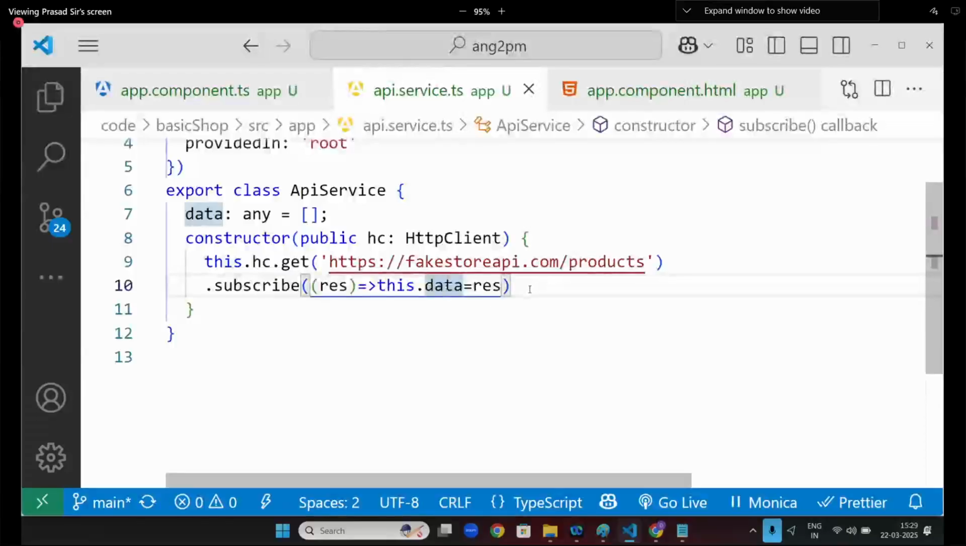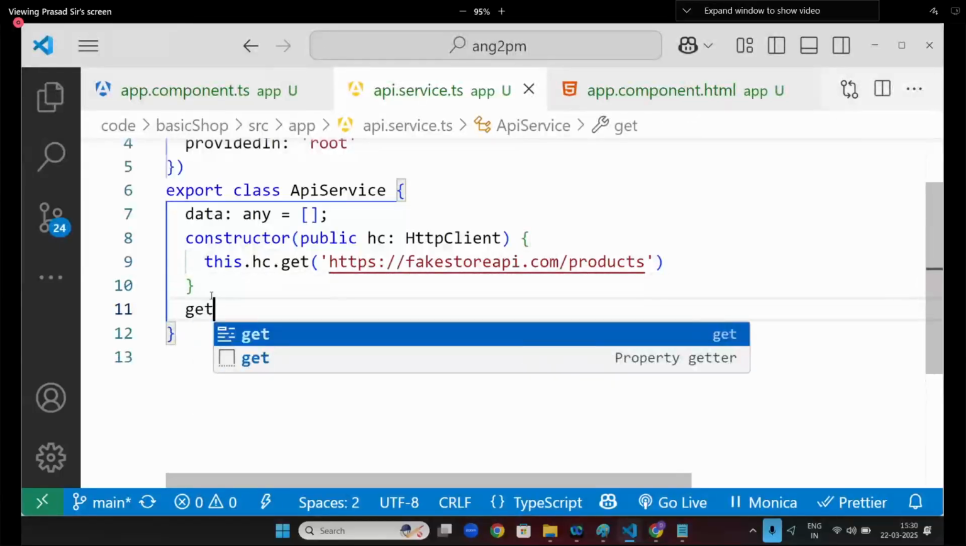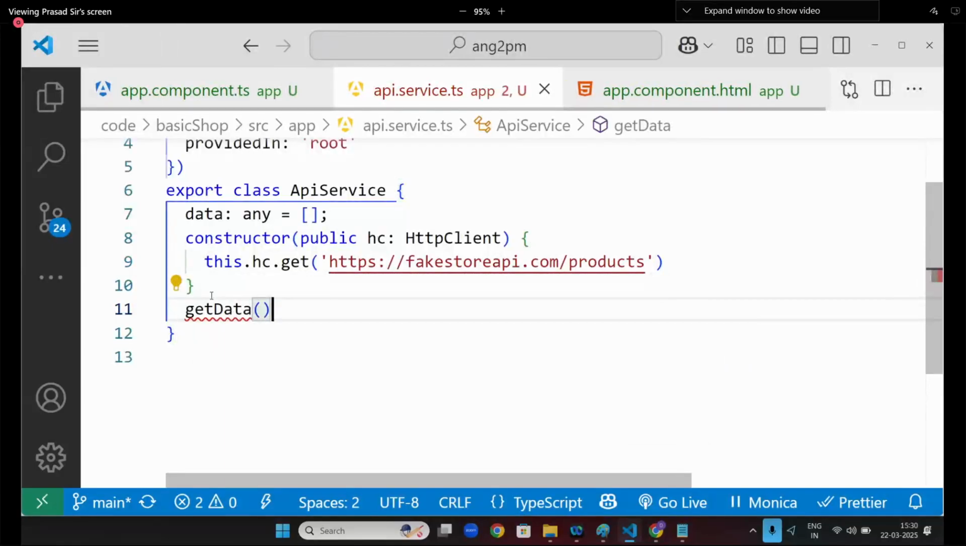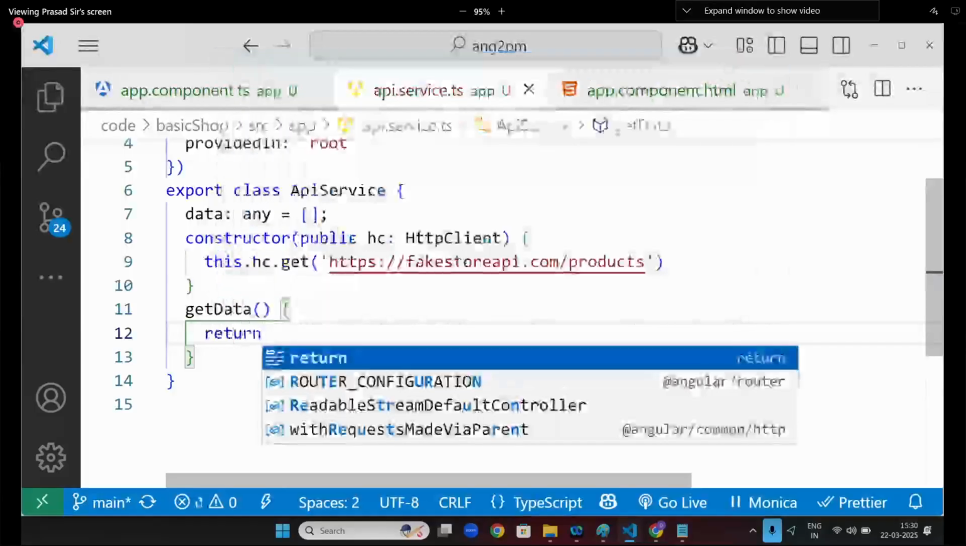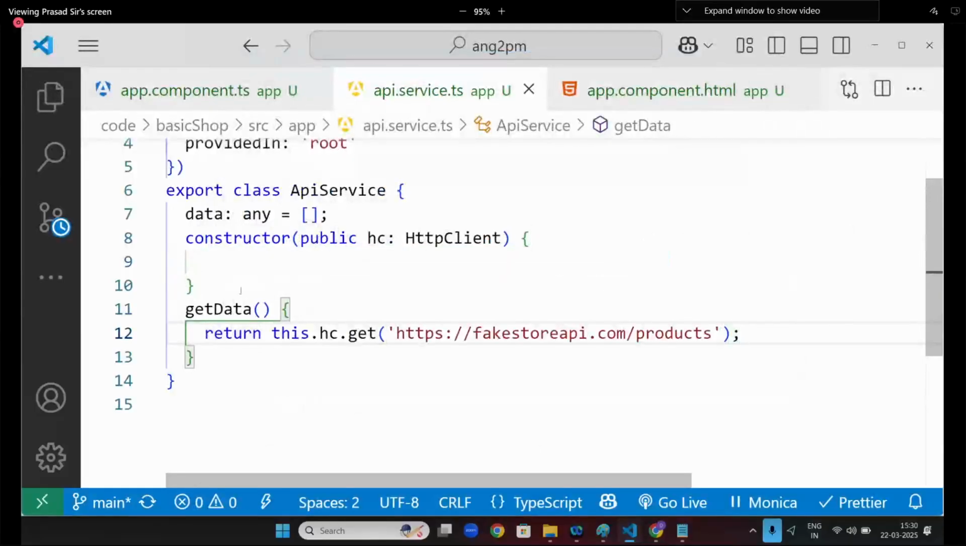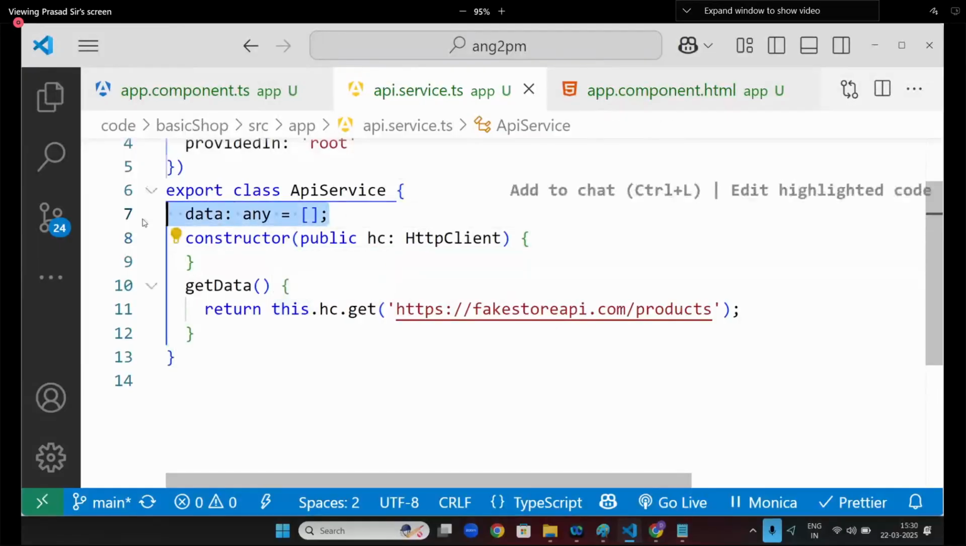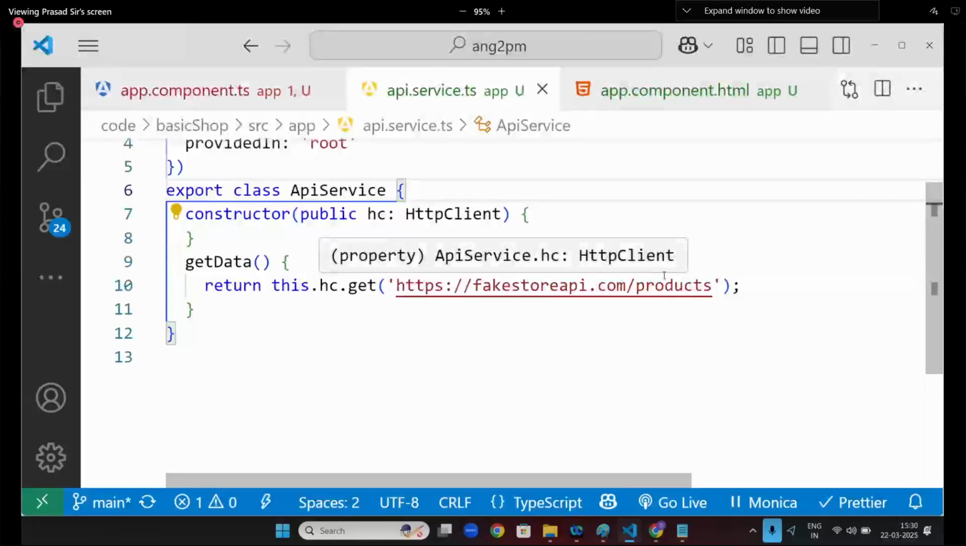Okay, I have one solution for this. Everyone, I have one solution. Let's do it like this. Instead of storing it here, I will create one method, getData, and I will write return. I'm just writing the same thing, just in reverse. The service is not subscribing. The service will just give you the request. Whoever wants it, they subscribe. There is no use of data in the service now. The service is directly saying, you take this request.